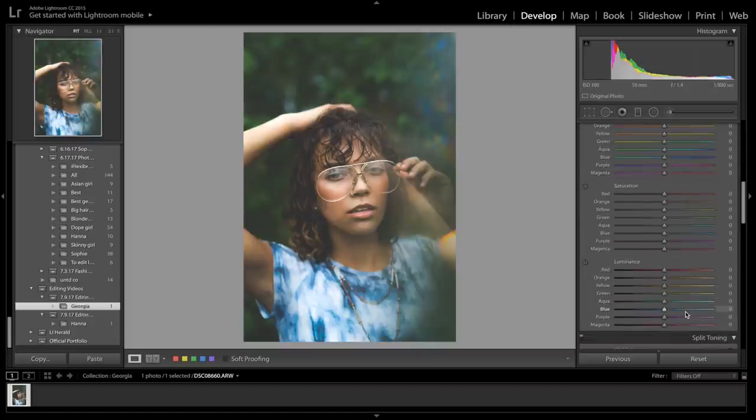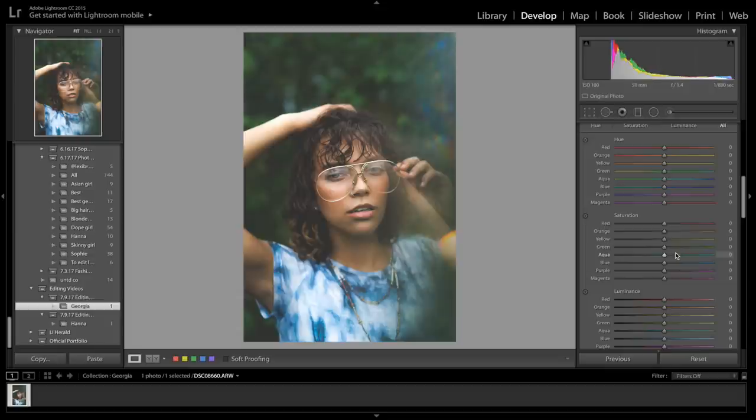Next is our HSL, our hues, saturations, and luminances. Next, we're going to be messing with the yellow. We're not going to mess with the orange or the red because we don't want to mess with their skin tone that much. We're just going to make the yellowness in their skin tone just a little more orange. Give her a little tan, you know what I'm saying?